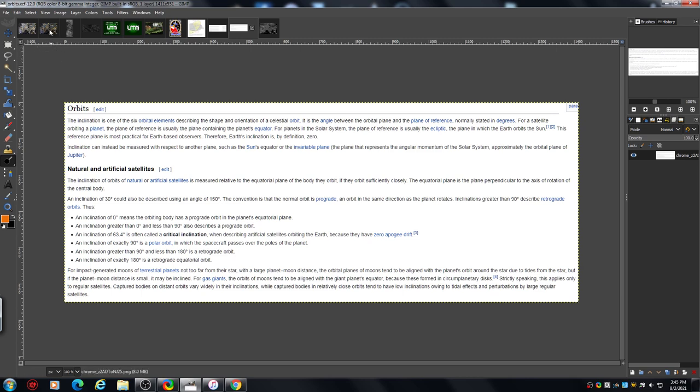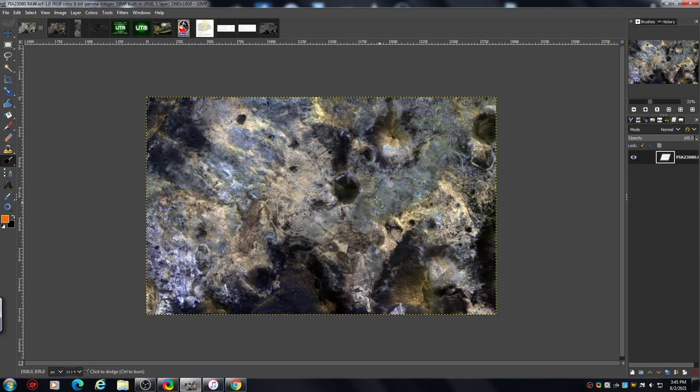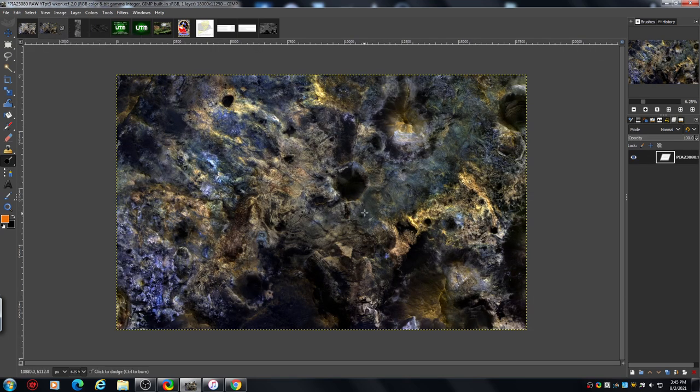So, okay, let's have a look at this. Actually comes in quite large, this. This is the original, and this is the image which I've enlarged. I've done some burn work on it, and added more saturation to it.